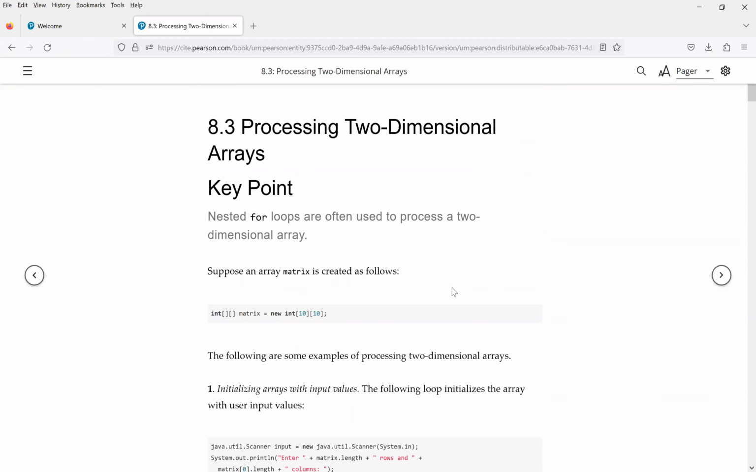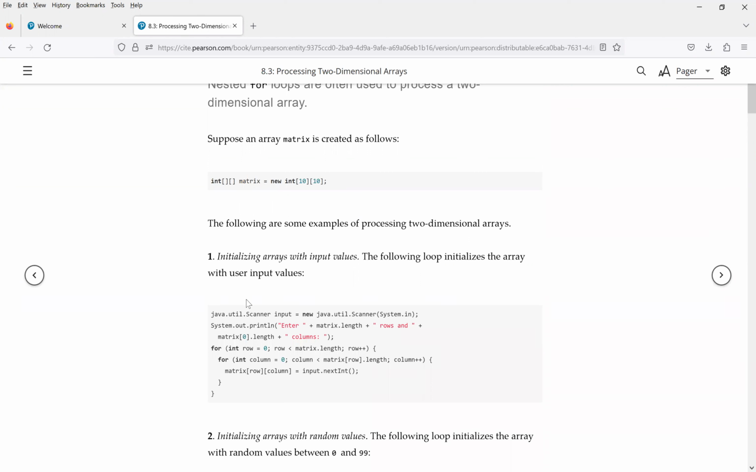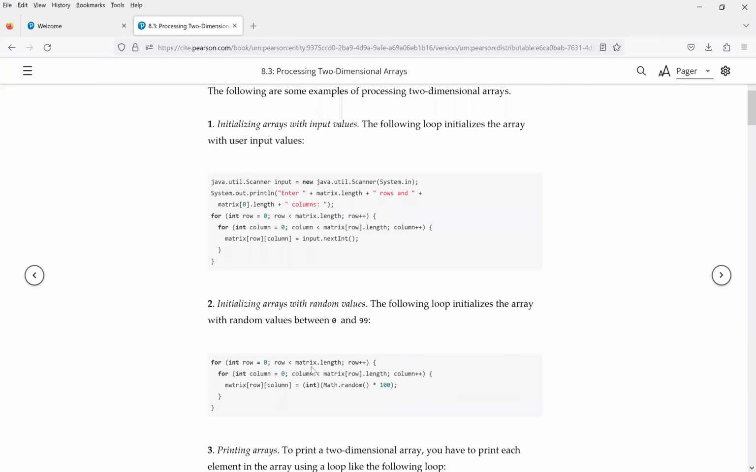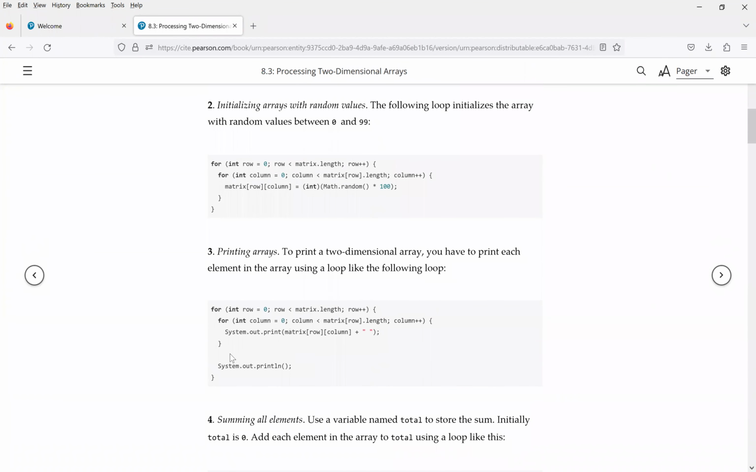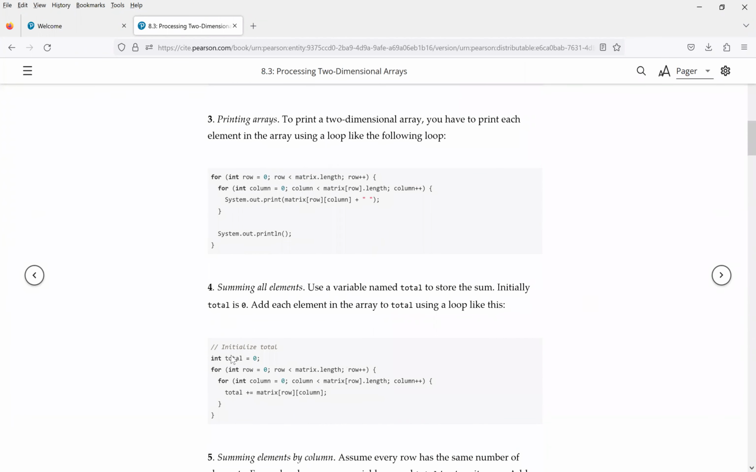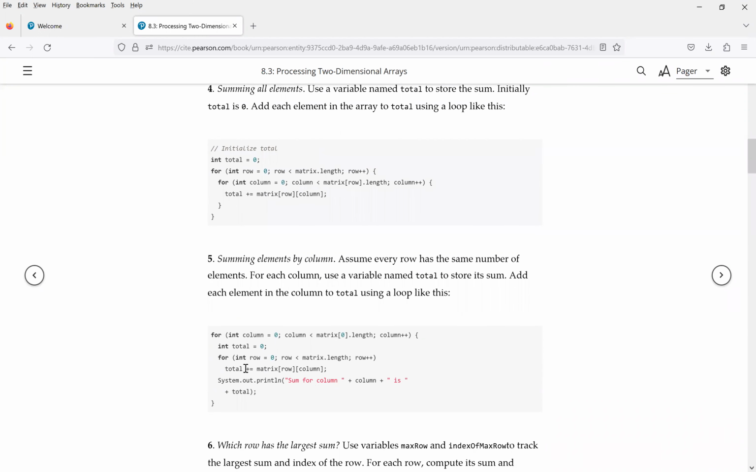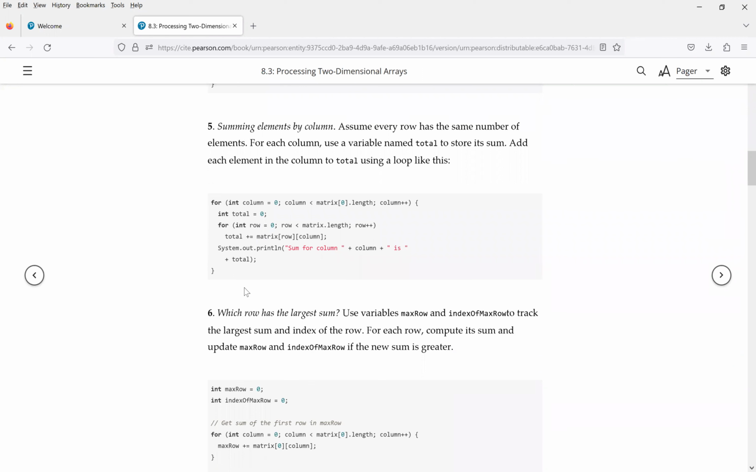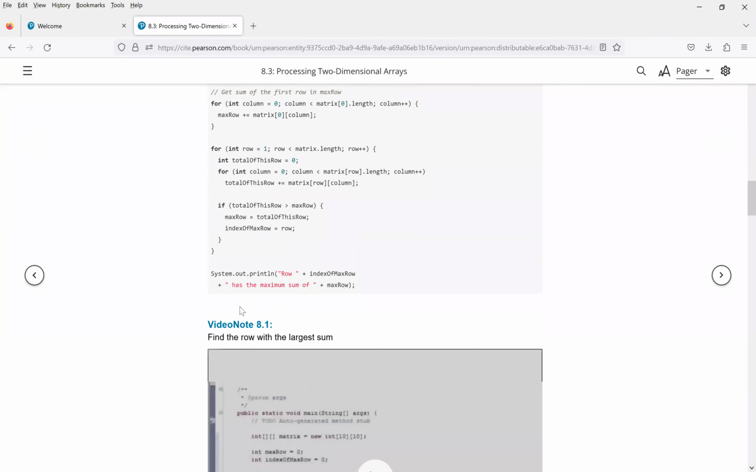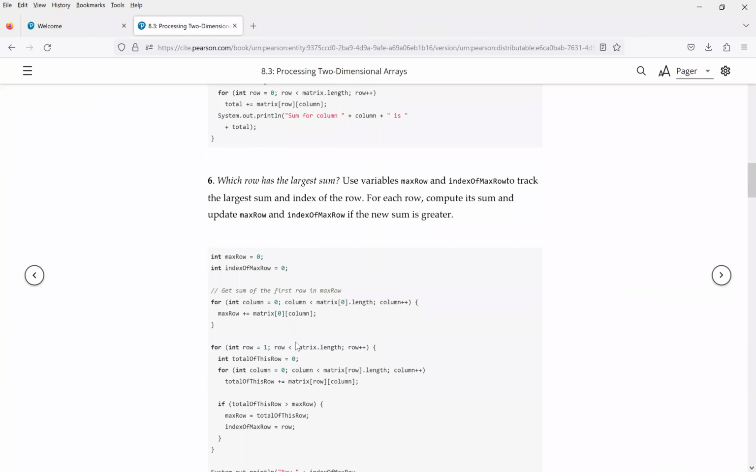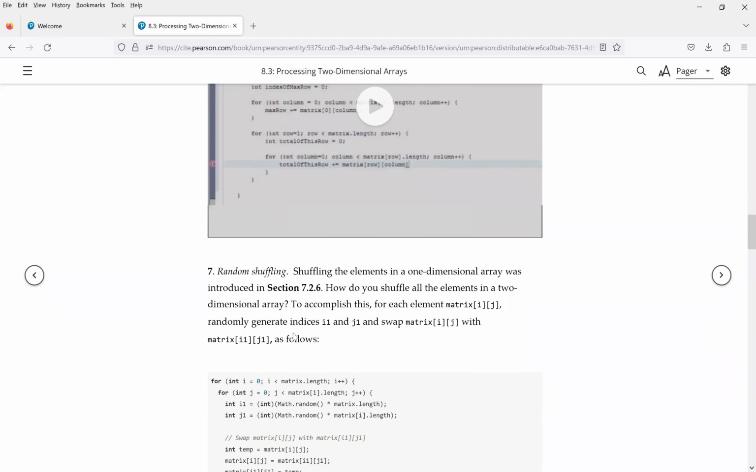Processing two-dimensional arrays. Look at the code here: to initialize an array with input values, to initialize an array with random values, and to print array elements. Here is how to sum all the elements in the array, and to sum all the elements by column. You can display the sum of the elements in each column. Here is how to find which row has the largest sum. And this is random shuffling, so here is how we perform random shuffling.